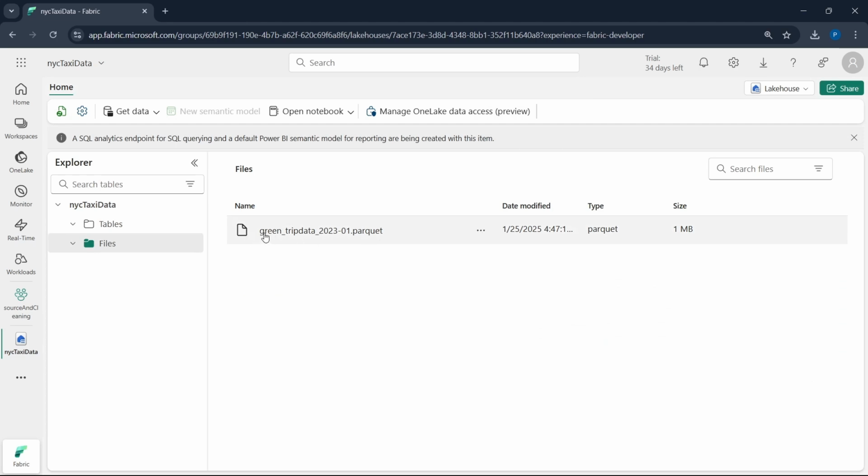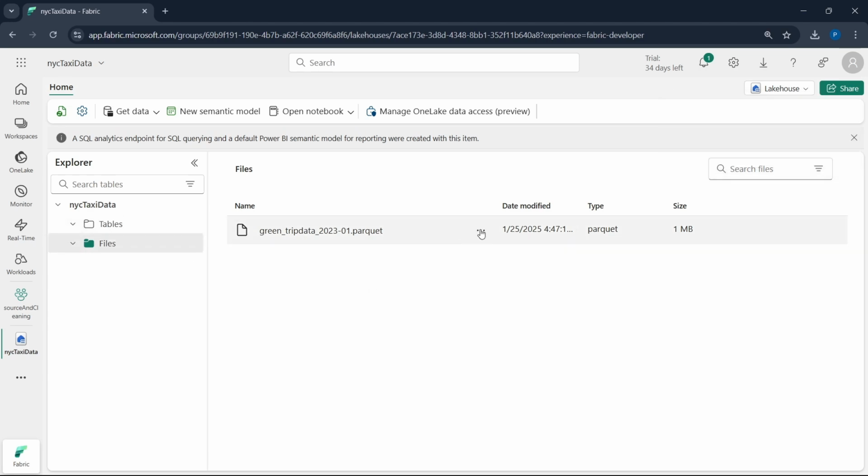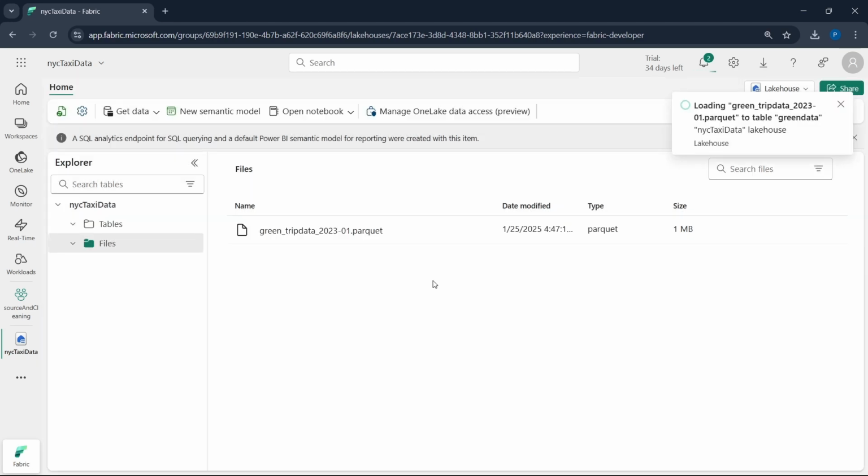Here you can see our green trip data is now available, and this is currently in file format, and we are going to be converting this to table. As you can see, currently there are no tables. How we can turn that? So click on the options, load to tables, new table, and we can rename the table. Let's give green data and let's click on load. So this will convert our file into table format for our lakehouse.